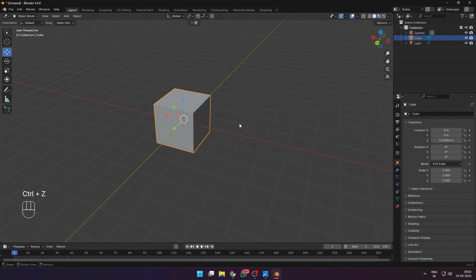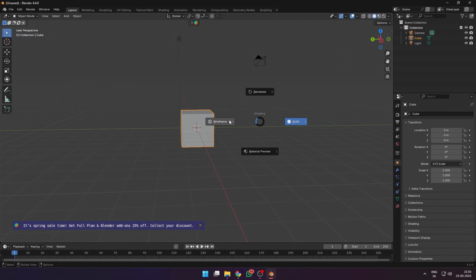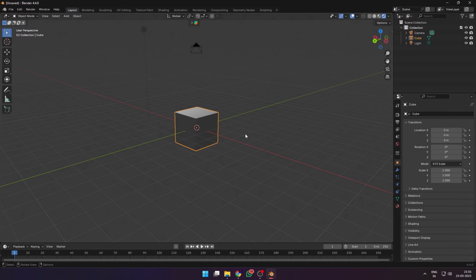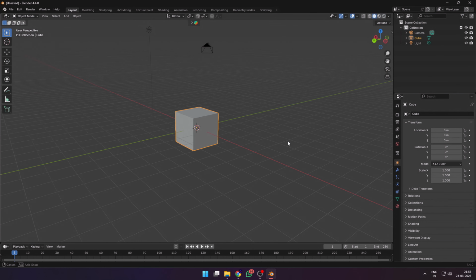We're almost done with the navigation controls. One final thing, you can press and hold Z to shift along different views like wireframe, material preview, solid view, rendered view. But for the most part, we'll be working and modeling in solid view.